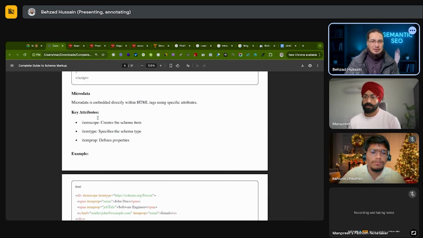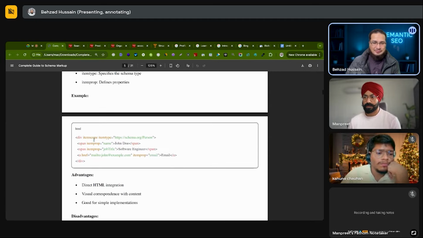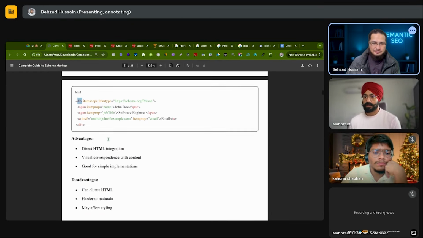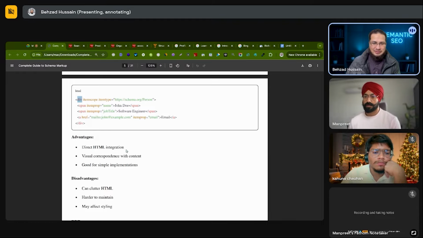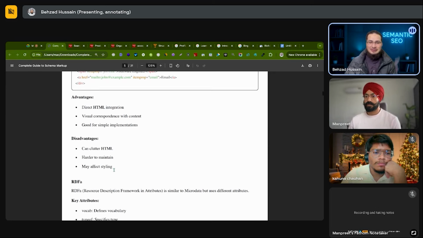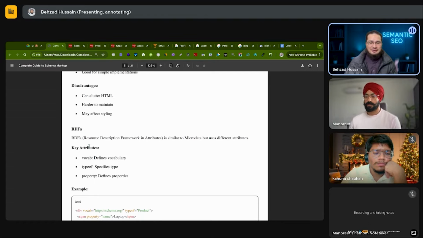Then microdata is embedded directly within HTML tags using specific attributes: itemscope, itemtype, itemprop. The example is here. You can see we paste it in the div section in the HTML code. Advantages: direct HTML integration, visual correspondence with content, good for simple implementations. But disadvantages: can clutter HTML, harder to maintain, may affect styling. Then we have another one, RDFa.